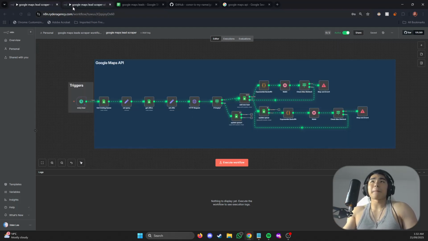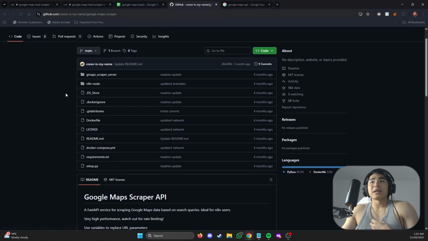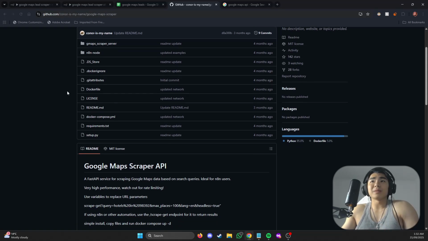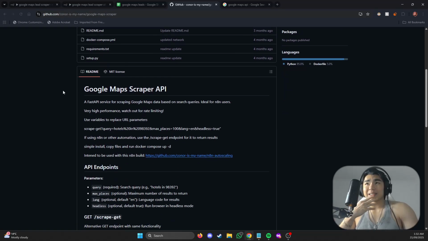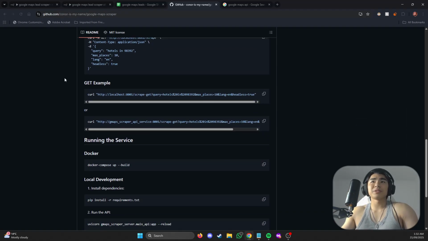That's why I was searching around and I found this GitHub, and this guy made a free Google Maps scraper. Basically, I think how it works is that it opens a browser and literally manually clicks the buttons and grabs the data. Because I'm running my n8n on a VPS, I also put this on the VPS in Docker, I'm pretty sure, if I remember correctly.